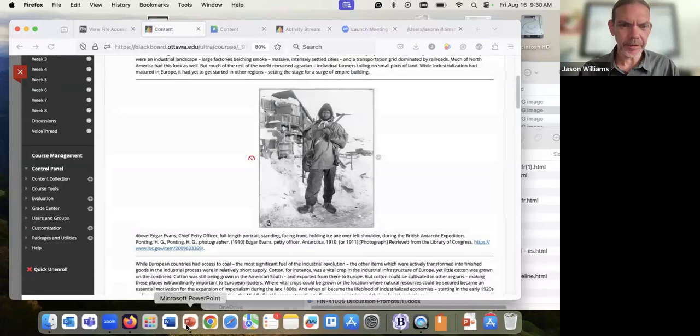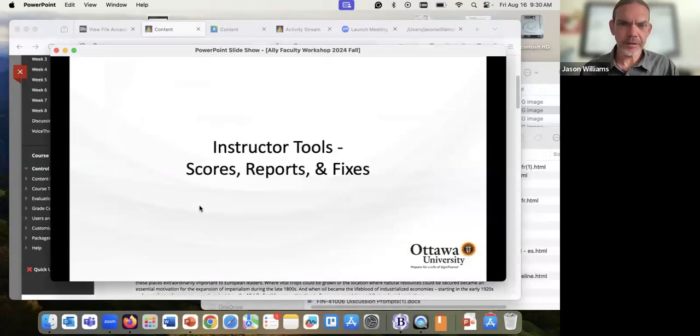Okay, I think that might be the end of the alternative formats. So we're going to move on and talk about some of the instructor tools and reports. But before that, I just want to stress that the alternative formats are dependent on the type of content. So everything that we showed might not necessarily be available for anything that you upload. But feel free to explore and see what is available to give you an idea of the possibilities with that content.